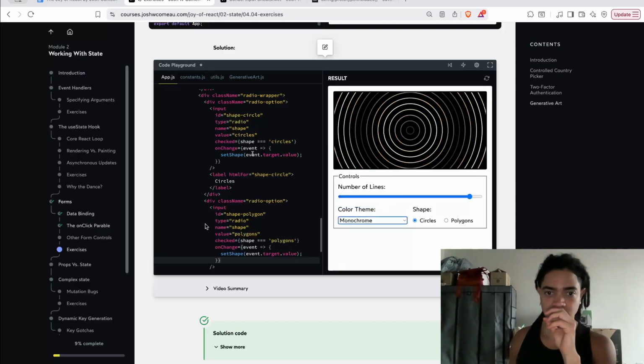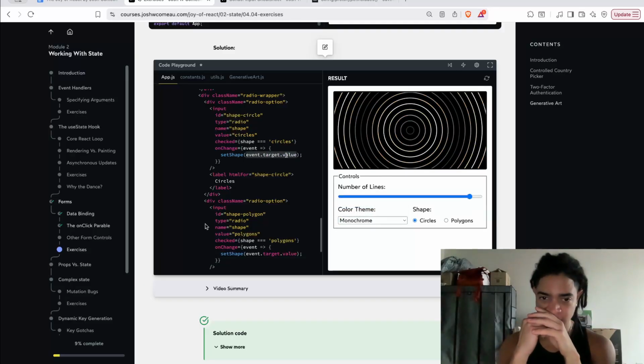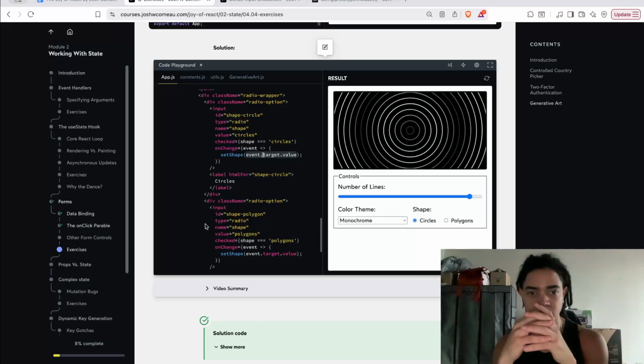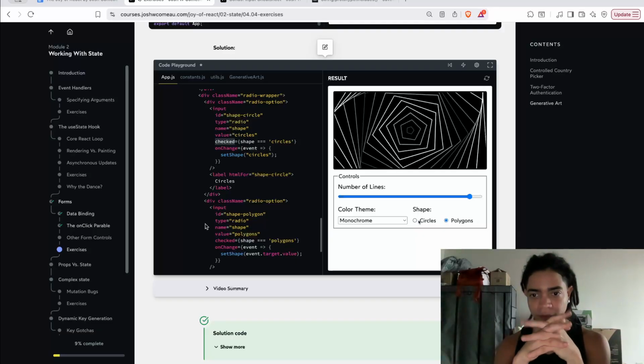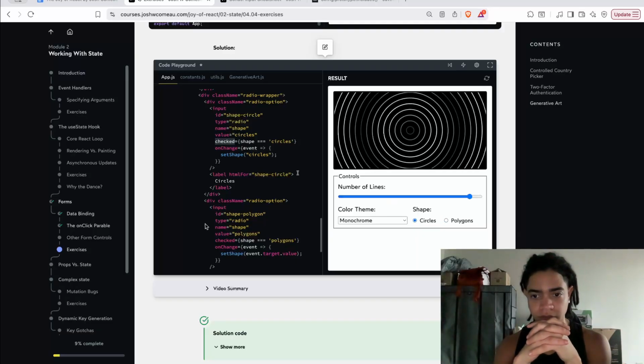The reason event.target.value populates to the right value is because event.target refers to this input, and we've given it a value of circles. So it effectively writes the word circles in here, which triggers a React render, which now performs this check again. If shape is equal to circles, this is the box which is now checked, and that's what causes the UI to update. Now there is one more quick thing I want to talk about.